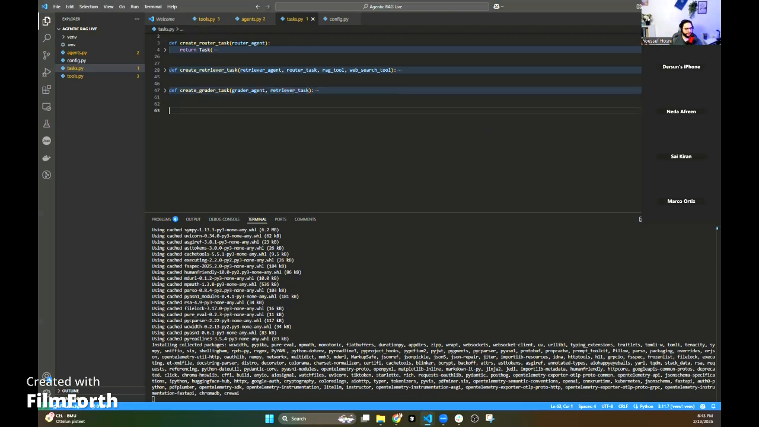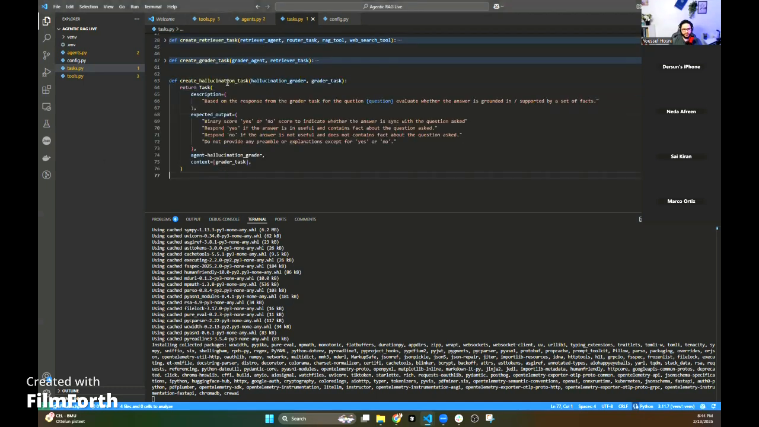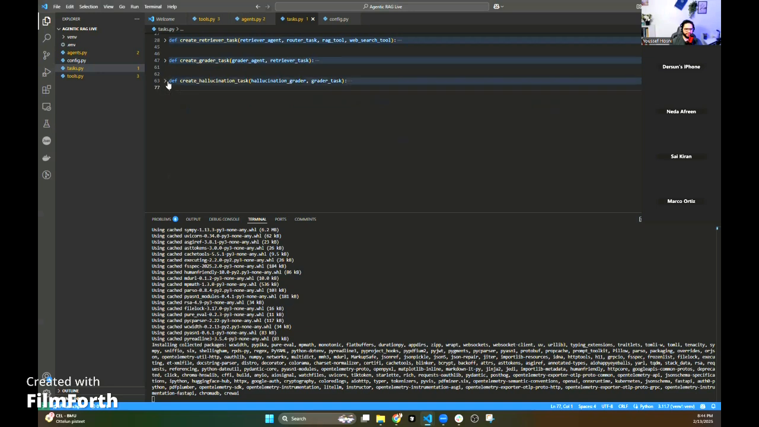And so on. We have two more. We have the hallucination task. So here, based on the response from the grader, evaluate whether the answer is grounded, supported by a set of facts or not. And the answer should be yes or no. Yes if the answer is useful and contains facts about the question asked, and no if it is not useful or has some hallucination, to make sure that the answer is free of hallucination, which is one of the problems of LLMs.